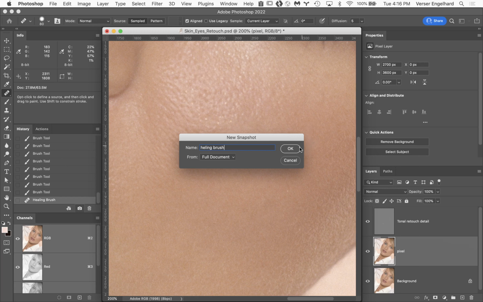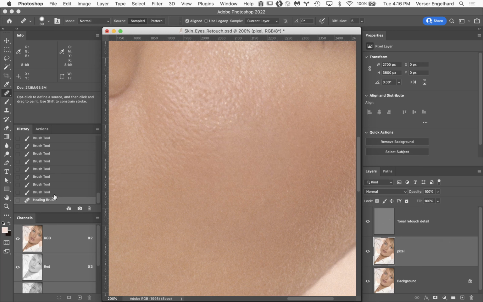And say OK. And then again, Command Z to undo that. Again, it doesn't undo the history step that we made. You can see at the very top of our history palette, I've got spot healing and the healing brush tool both sitting right there. So I'm going to come back down.